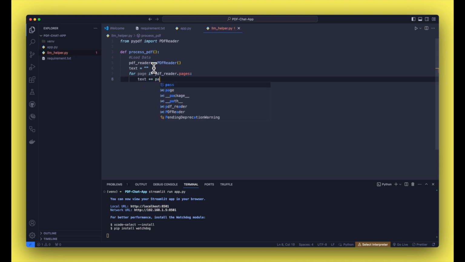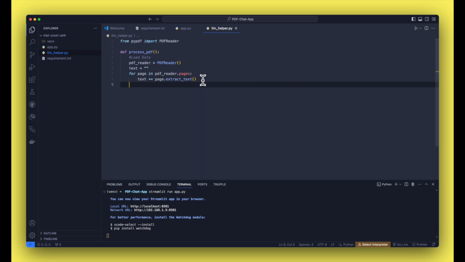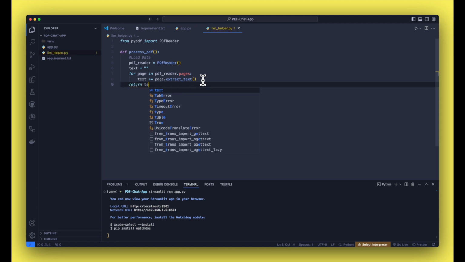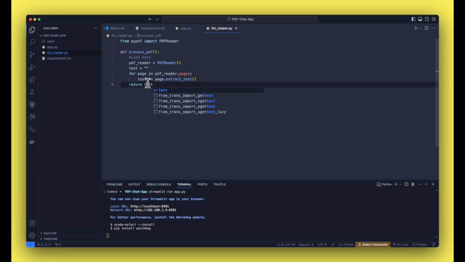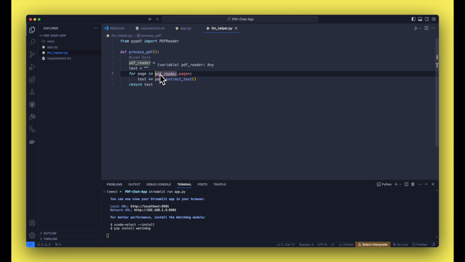Text plus equals page dot extract text. And then we're just going to return the text. So for now, this is what our function is going to return.